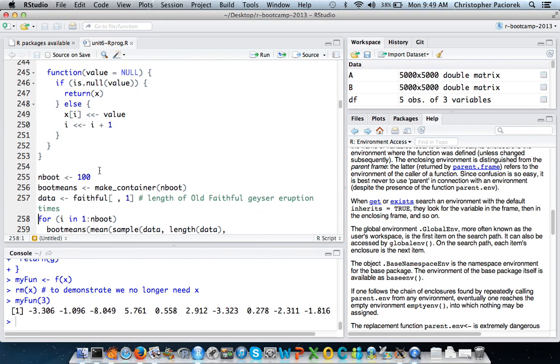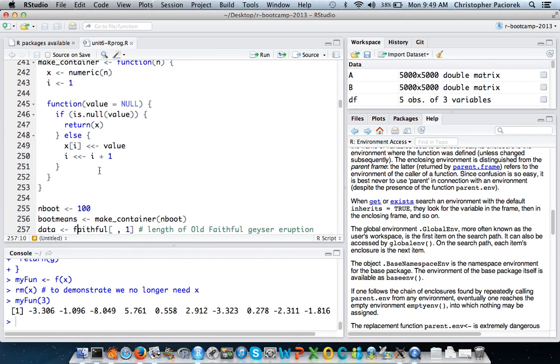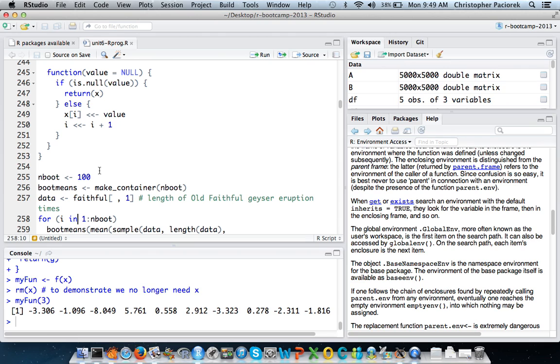So if we actually ran through and did this, we can see that we're going to make a function called bootMeans as a result of running this function constructor up here, the make container function, and then it allows us to act in a way that's like passing things by reference.